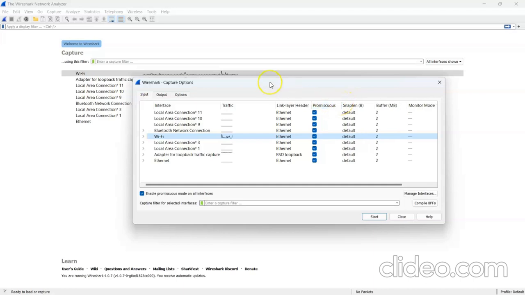And as you can see here, it shows the interface as well as the network traffic that's currently being read, the type of link connection, promiscuous mode, the snap min, the buffer, and the monitor mode.